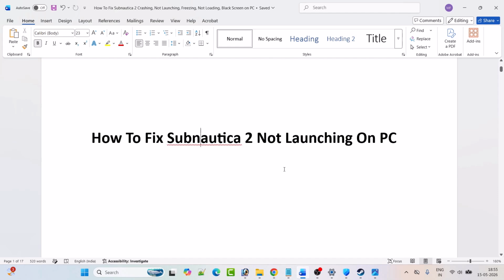So by following these fixes, you can easily solve Subnautica 2 game not launching problem on PC.